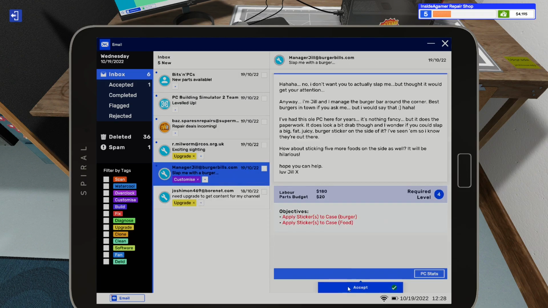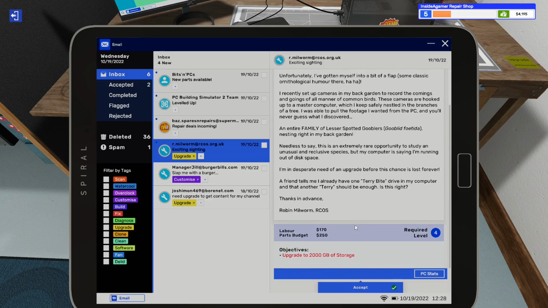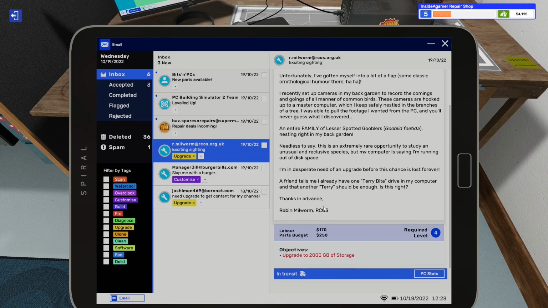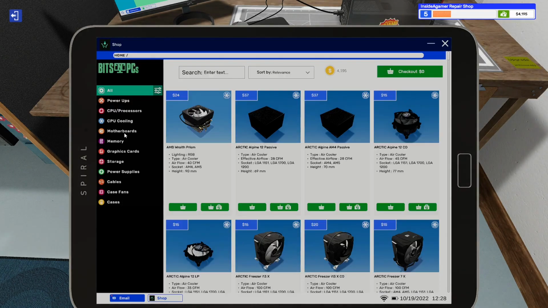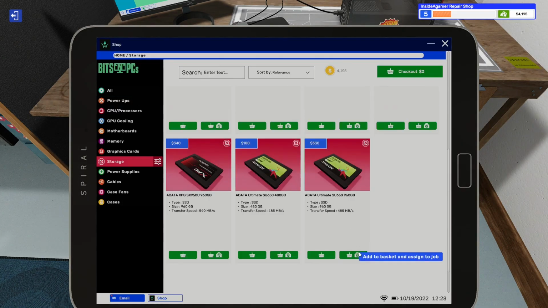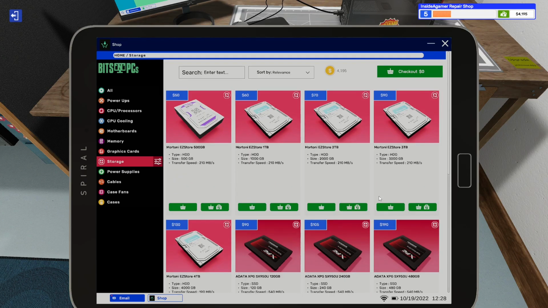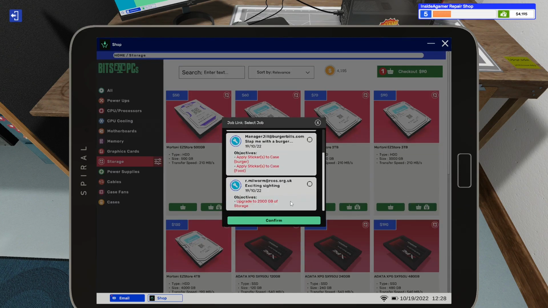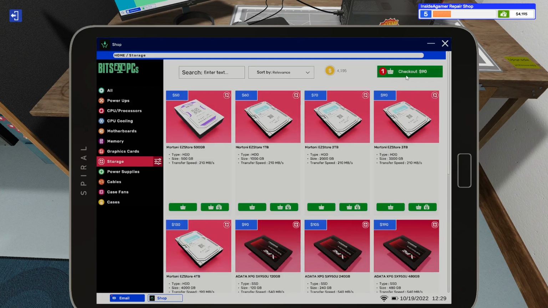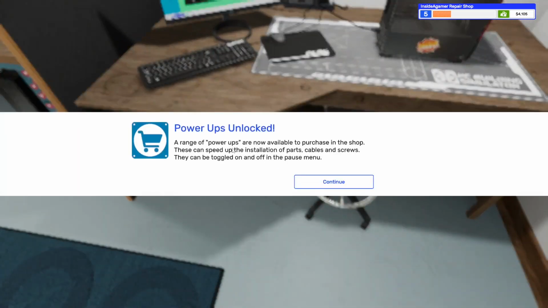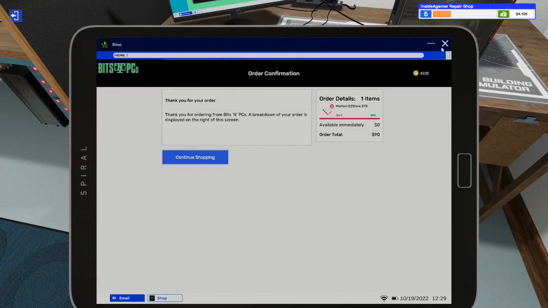Okay, customize, apply stickers to the case. Yep, we can do that. What do you have? Upgrade to 2,000 gigabytes of storage. I've got 250... Okay, so I've got £250, so realistically it's two HDD drives, isn't it? I think that's a nice easy one to go for, really, isn't it? Power-ups now unlocked? Yes, this is something that we've been waiting for.